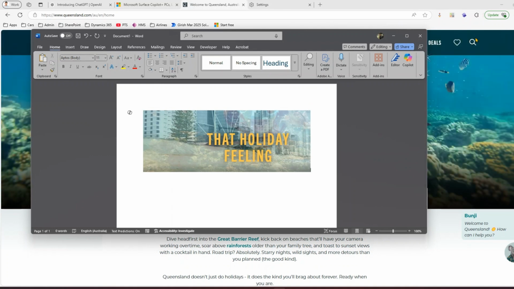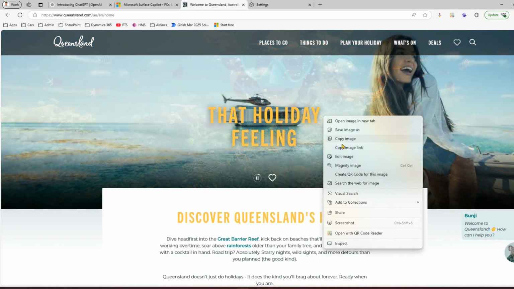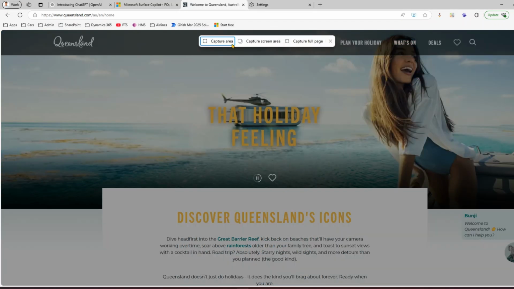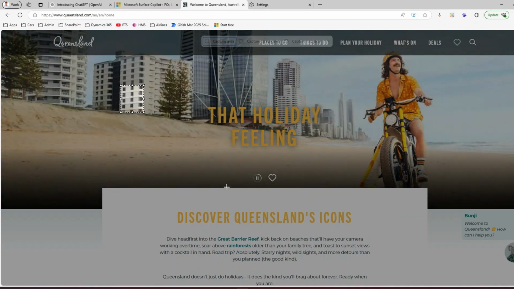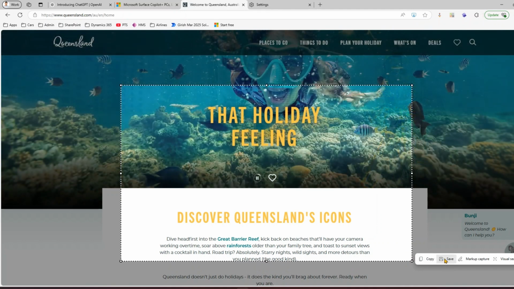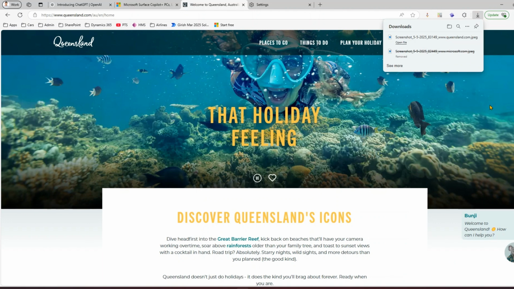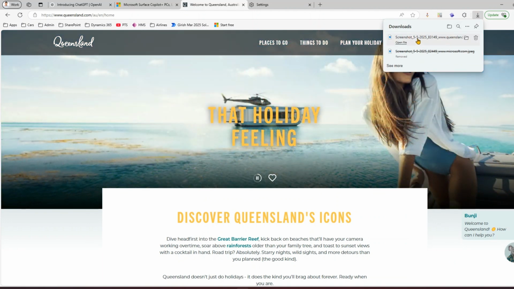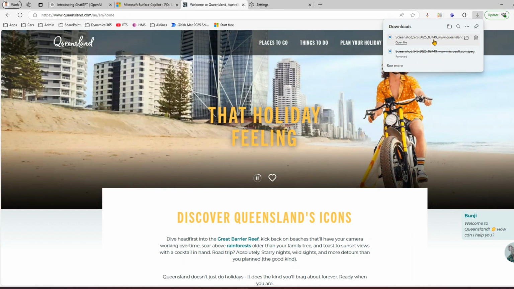Now let's go back again to the website. Do a right click, screenshot, capture area. Now let me take another screenshot. This time instead of copying, I'll just click on save. Now watch what happens. The moment you click on save, it will save the image as a JPEG file and it will automatically rename it.